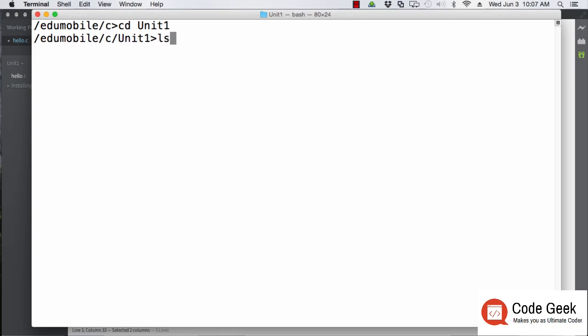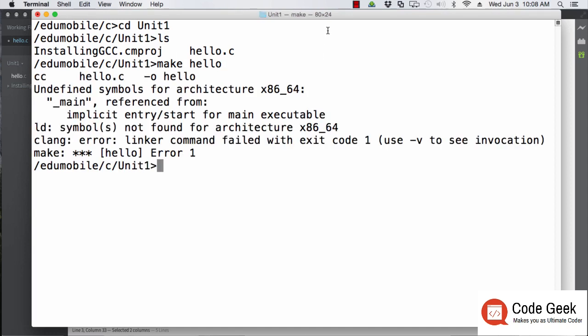So let's make sure it's there. So ls, and here we have hello.c. I have a CM project file here, but ignore that. Now I'm just going to compile and link the program in one step by typing make hello. I'm not going to type the extension, the .c. What we are making is an executable program called hello. So let's do that, and it does that.